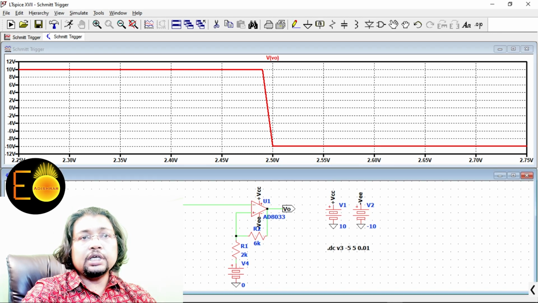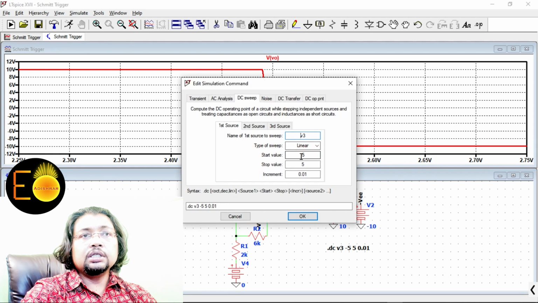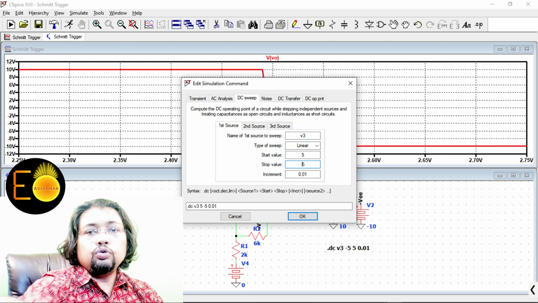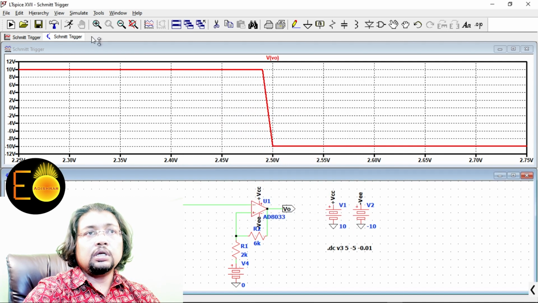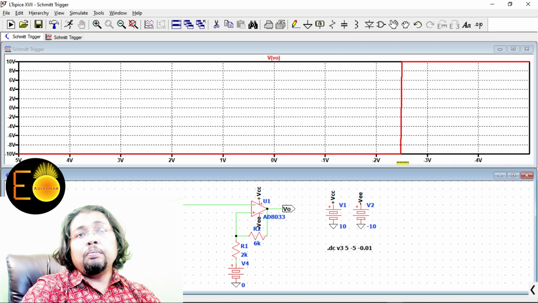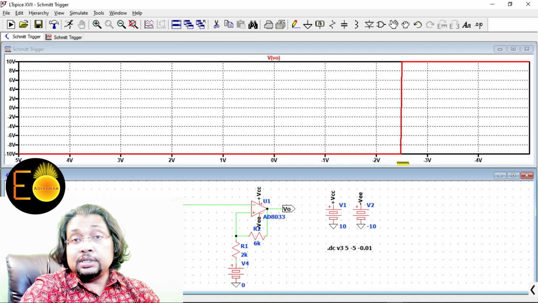But for the opposite case, we need to change these commands. That means from +5 to -5, and this should be -0. And now if I run, you can see it's appearing exactly at -2.5 volt, as expected.